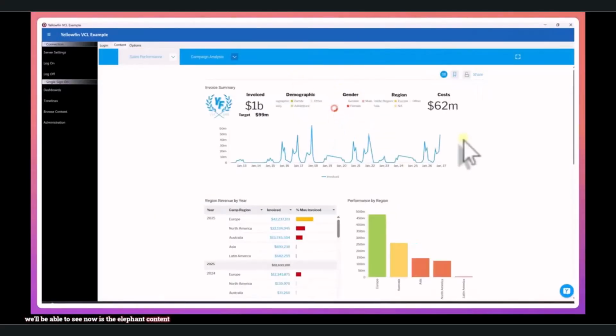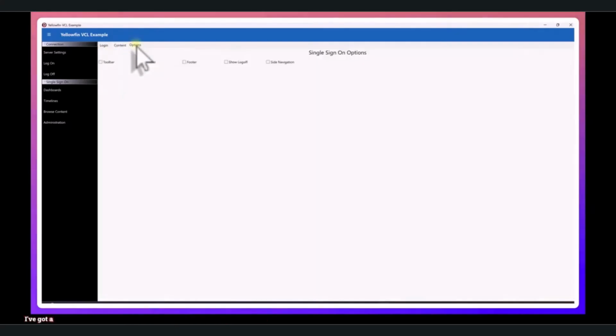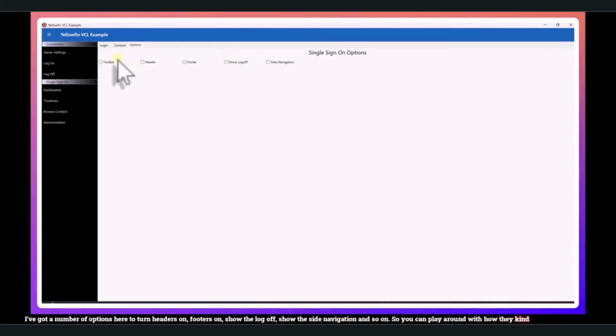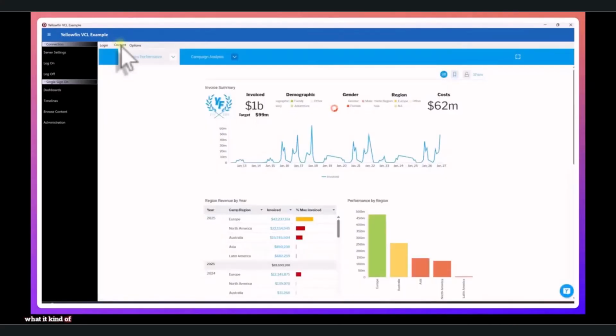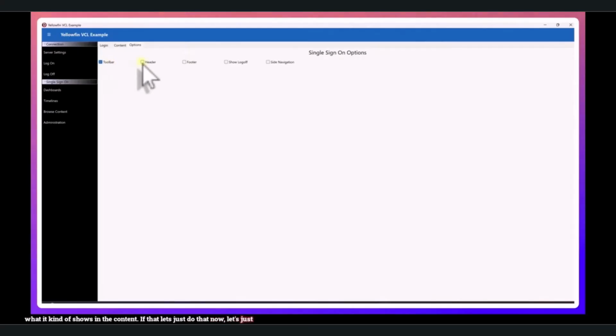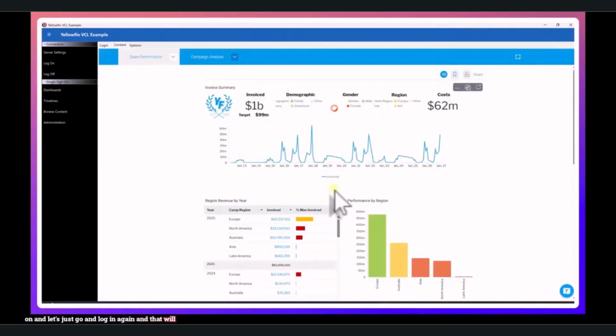And what we'll be able to see now is Yellowfin content inside the VCL application. I've got a number of options here to turn headers on, footers on, show the log off, show the side navigation, and so on. So you can play around with how they impact and what that shows in the content. In fact, let's just do that now. Let's just turn everything on, and let's go and log in again, and that will reload.